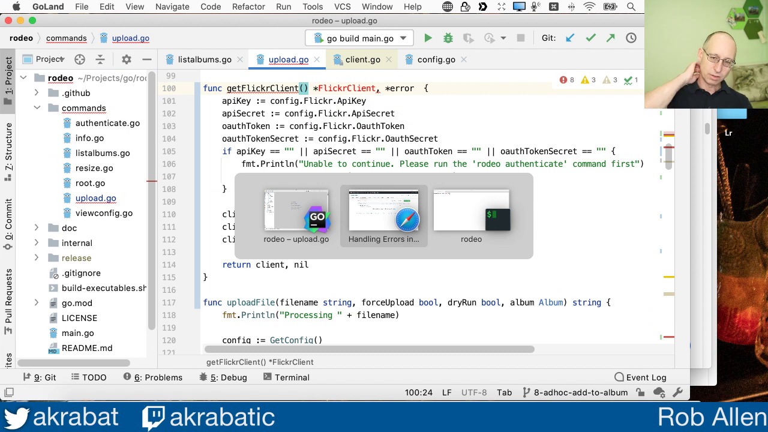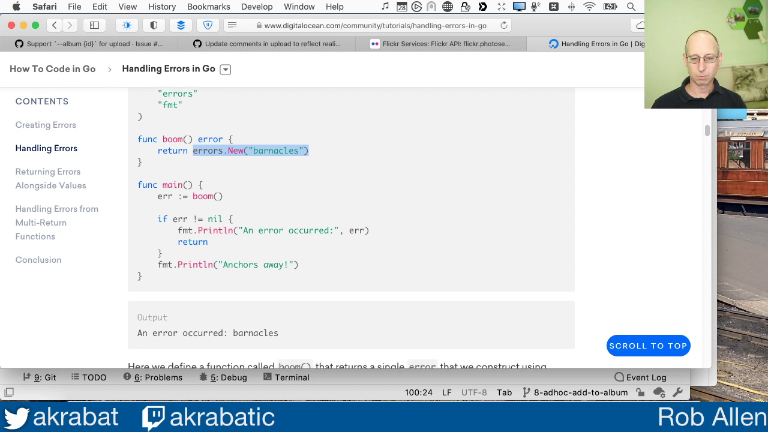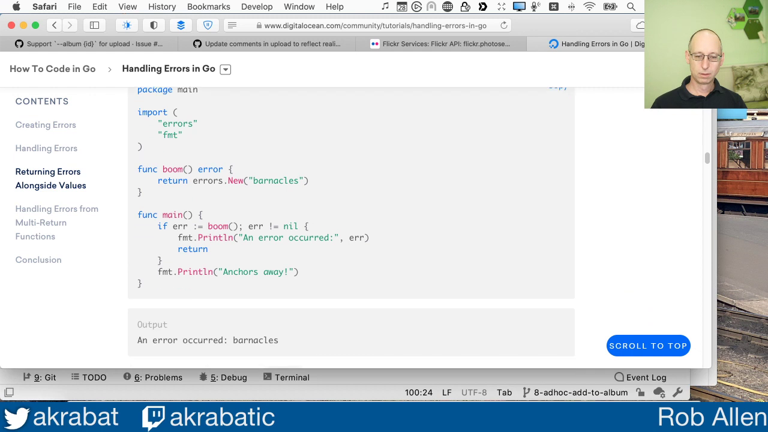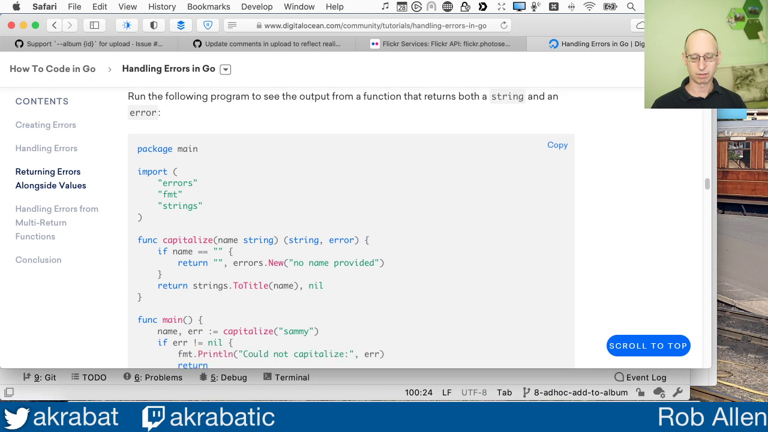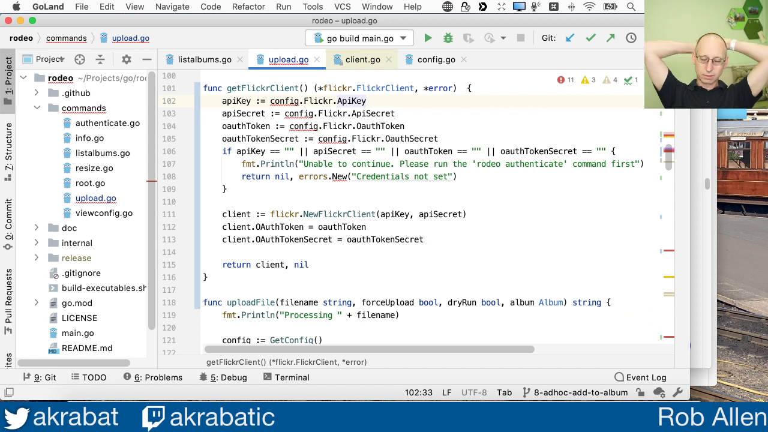That's clearly not how you define the return correctly when it returns two values. Here we go. Oh, we put in brackets. That's correct. Oh, I know why. That's a flickr.FlickrClient. There we go, look at that. That's looking more promising.